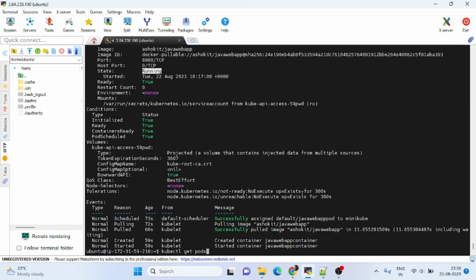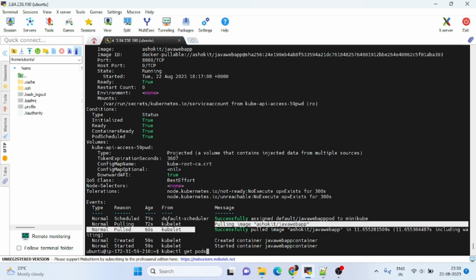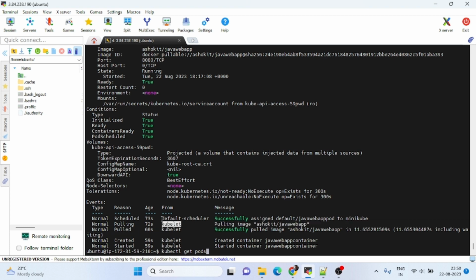After this, see here, it will show you: default scheduler successfully assigned to Minikube. Then what happened after that? Scheduled. Here the reason is scheduled. Next, what is it doing? Pulling image. Who is pulling the image? Kubelet. Kubelet will pull the image from Docker. This image is available in Docker Hub, so Kubelet will go and pull this image. After it got pulled by the Kubelet, successfully pulled image.